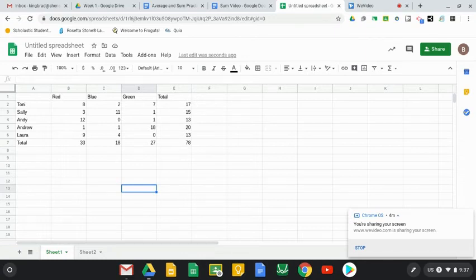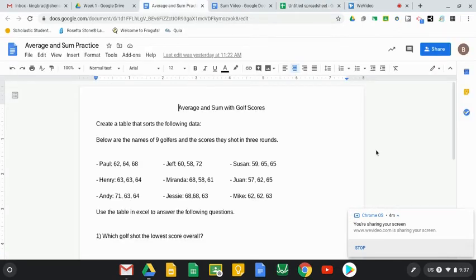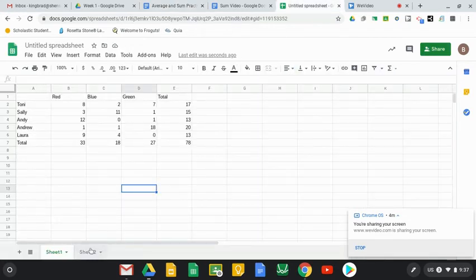Now you're going to practice using both average and sum, so you can rewatch these videos if necessary. I'm going to go over what your task is, and this is going to be found on Google Classroom, which I already showed you where it is. You have this sheet that says average and sum with golf scores. Your first task will be to create a table of the following data. In this data, there are 9 golfers and they shot all 3 rounds.